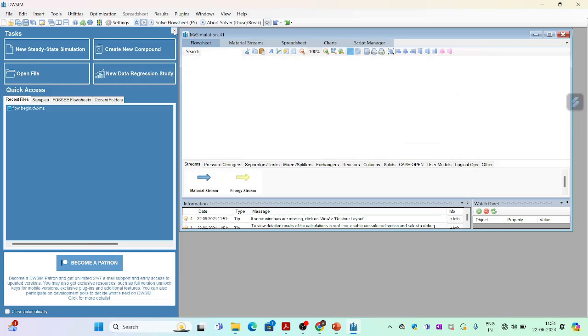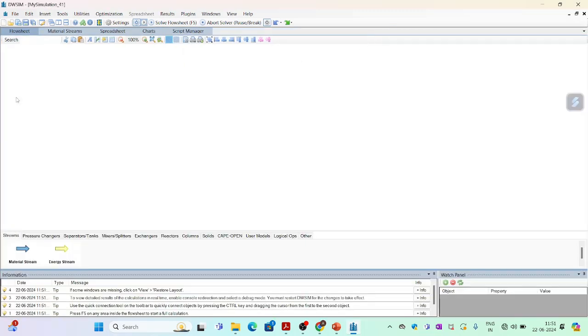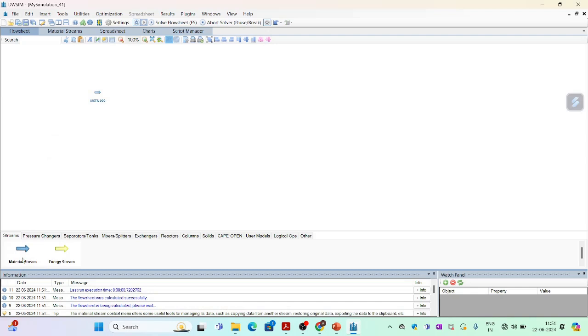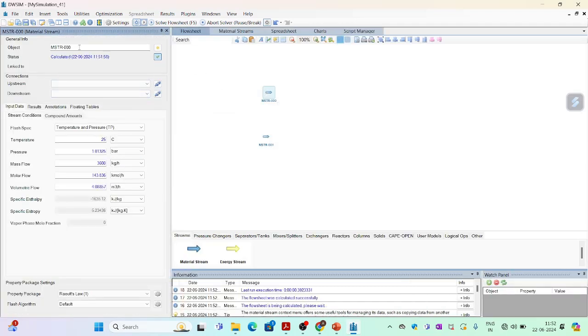I am closing this window so that my white sheet will be visible. Okay. So on the downside, you can see a material stream here. So just drag and drop two material streams. Now double click on this first material stream. I am naming it water in and press enter.